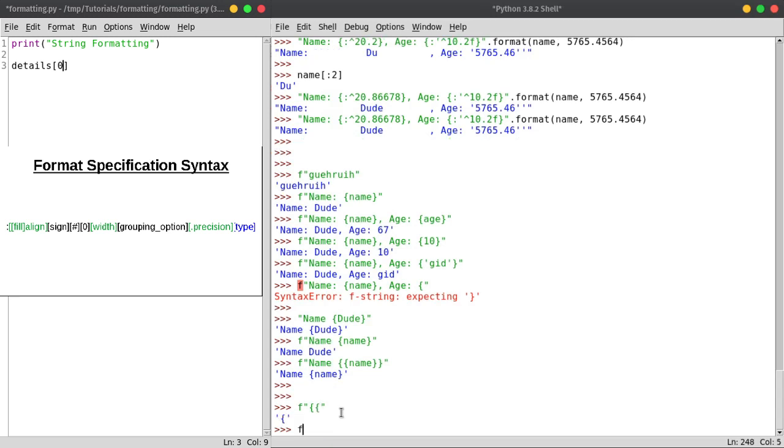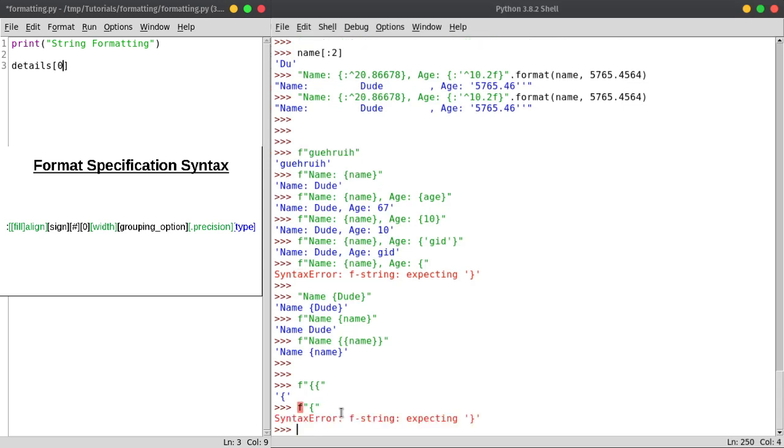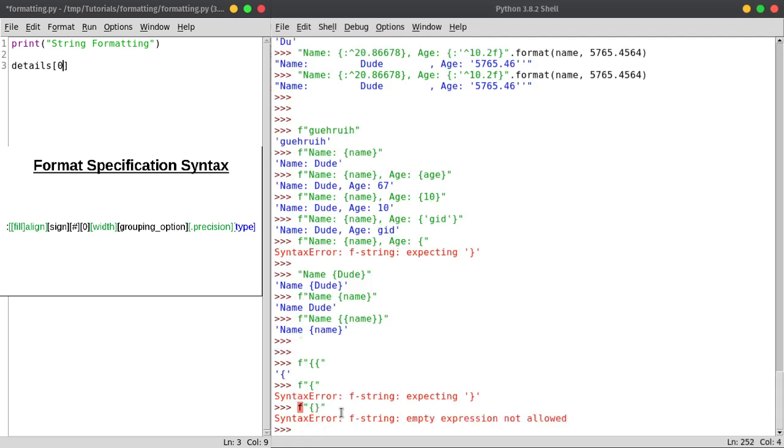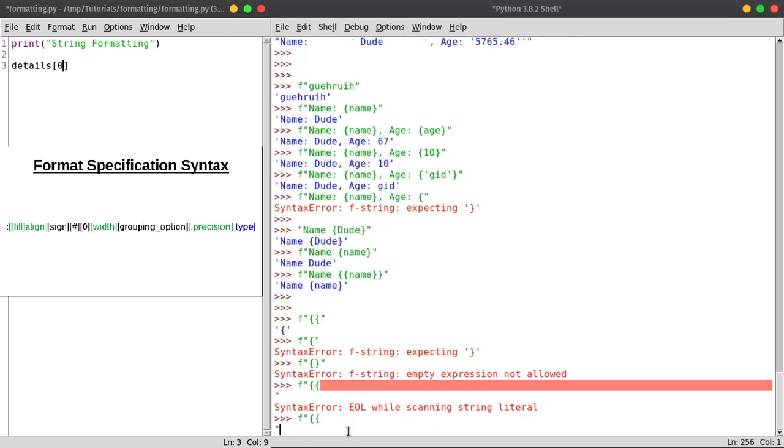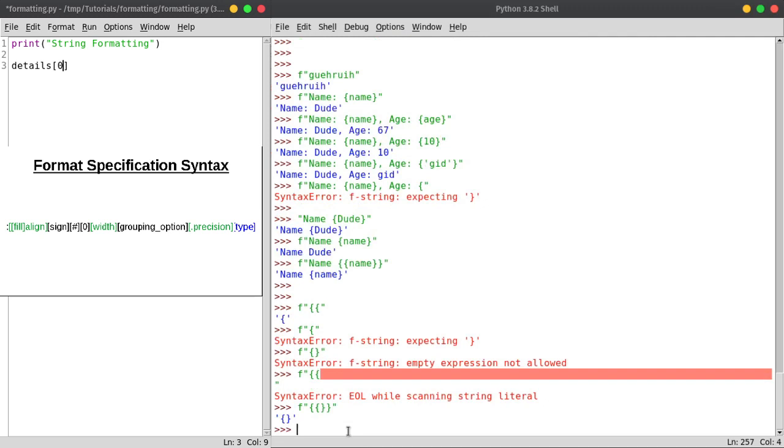Normally, if you do a single brace, it gives you an error that you're expecting a closing brace, but a double brace represents a single brace that is part of the string. You can't have empty replacement fields in an f-string like this. If you have this, it will give you an error. But when you use double on both sides, this double left brace represents a single left brace. This double right brace here represents a single right brace in the final string. Okay, each of them represents one brace.